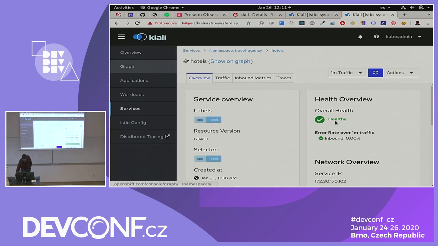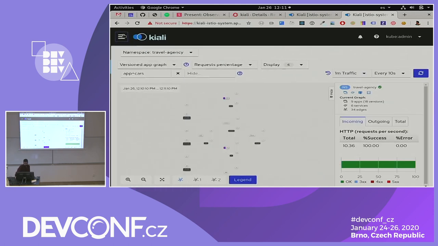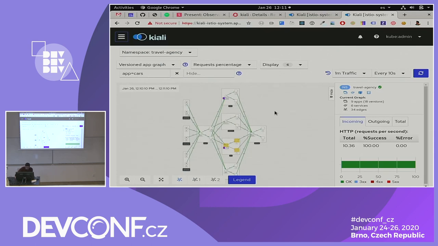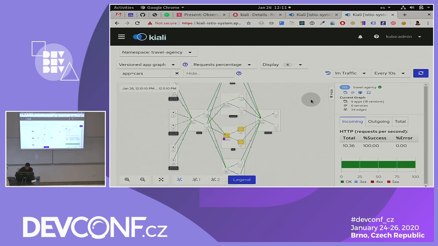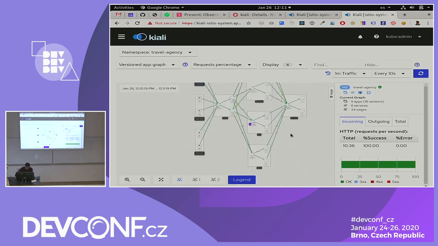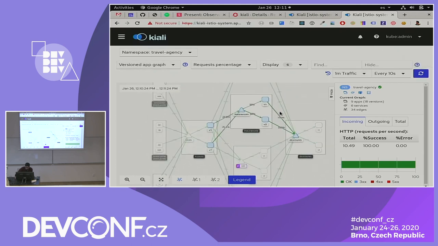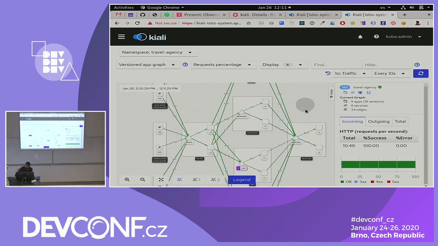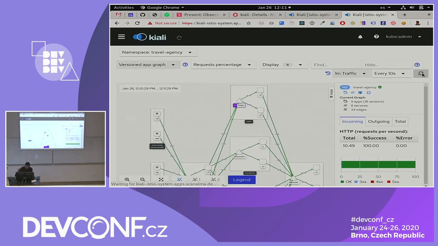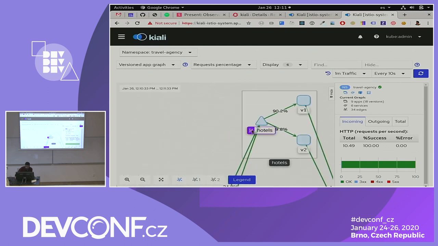So if we go to the graph now, I don't want you to just believe me. We should see, I don't remember now which one it was. Which one? Hotels, thank you. Yeah, so here we have, actually, I don't know why I asked, because I have here a virtual service saying that something is happening. And you see that over time, the traffic going to version 2 is going to be like 90, 10%, right?